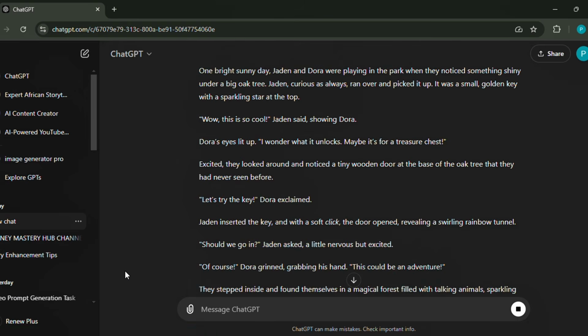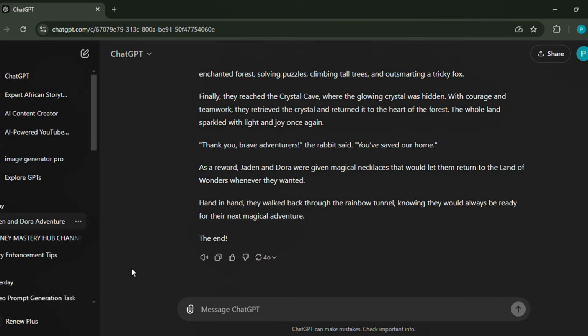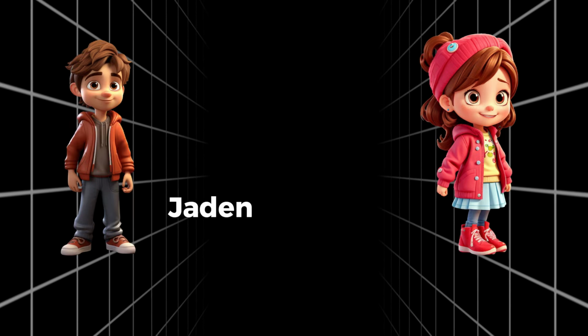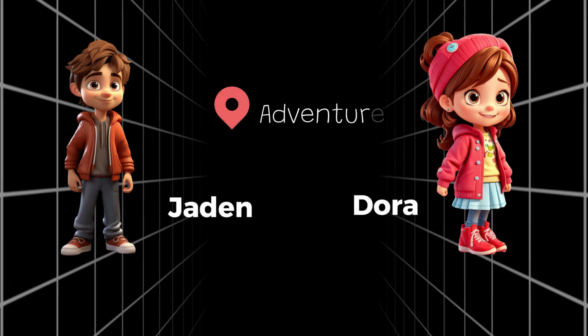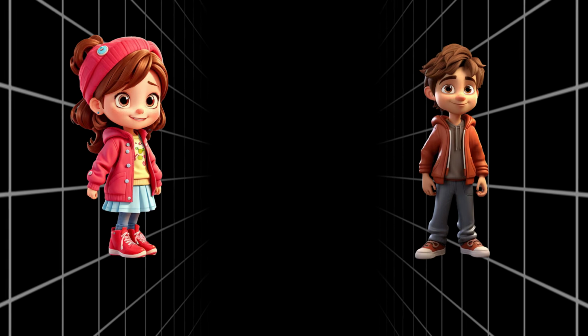It's really that simple. This method works with any generative AI, whether you prefer ChatGPT or another tool. You can even write the story yourself if that's your thing. For now, let's keep it simple. Our script will feature two characters, Jaden and Dora, who are going on an exciting adventure, and in the next steps, we'll ensure that they stay consistent across all scenes in the video.